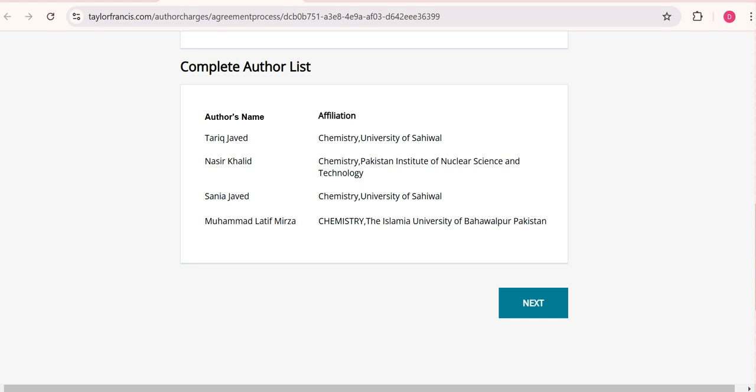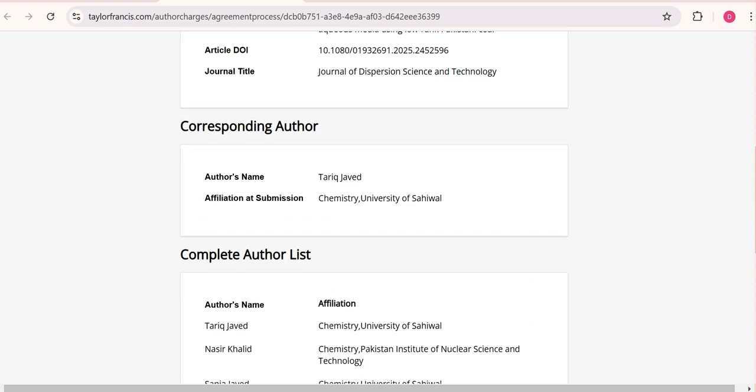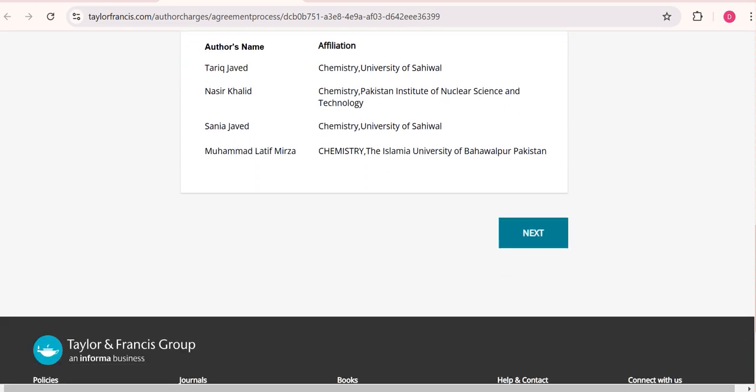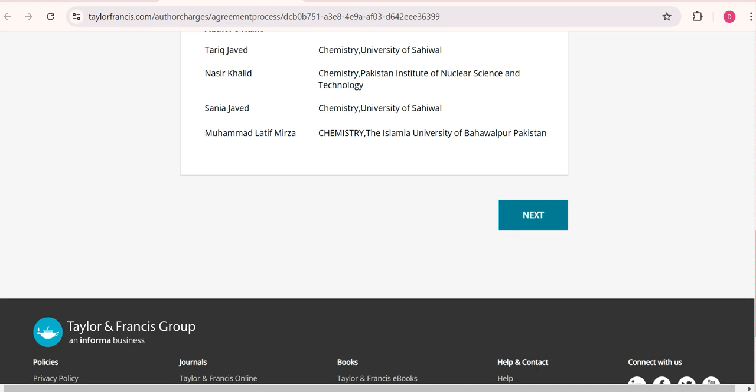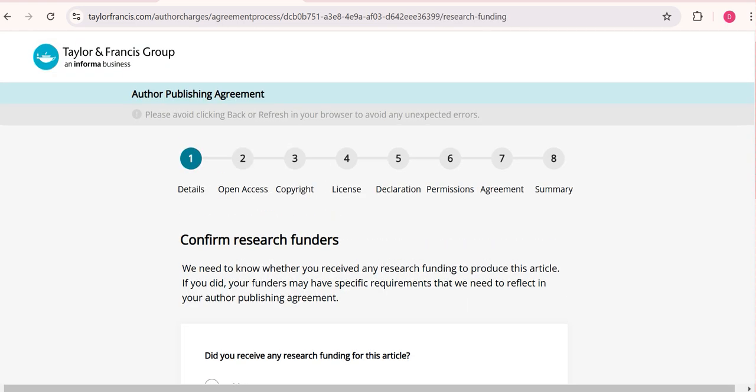When you find the information in the author list correct, you can click on next. You don't need to tick any option here. They are just showing you the complete details of the author list for your paper. Once you have confirmed the complete author list, you can click on next. If you find any mistake here, such as any affiliation or names misspelled or not correctly written, you can email the production team as well, but that email must be sent during the PDF proof submission. We will discuss that in the next video.